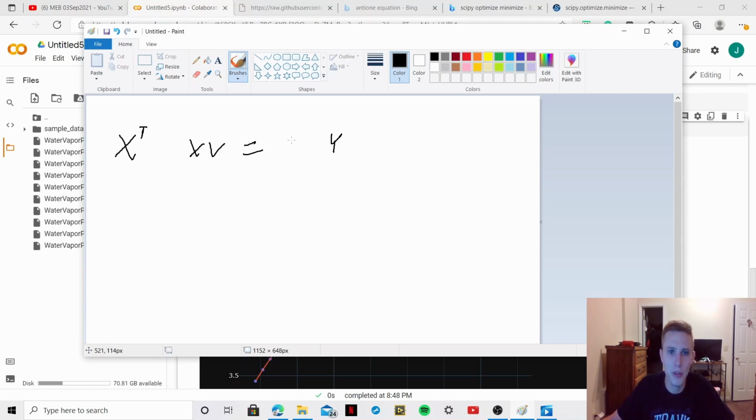So what we do here, we have to do on the other side. So now we need to do x transpose multiplied on this side by y. So now we have that. Now we're going to take the inverse of the x transpose multiplied by its x. And we need to do the same thing on both sides as well.